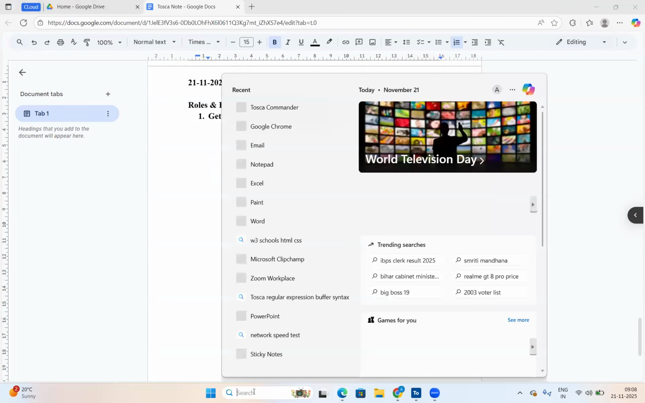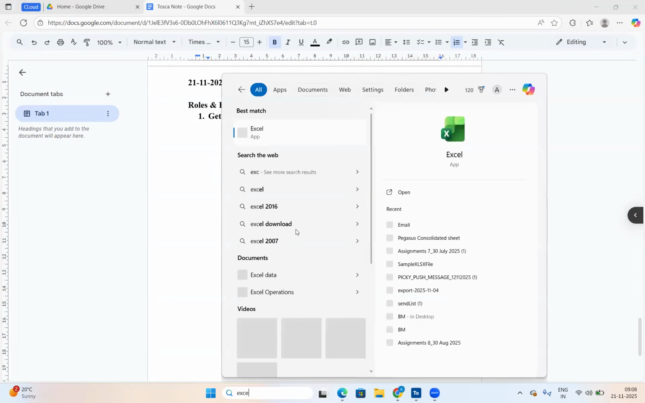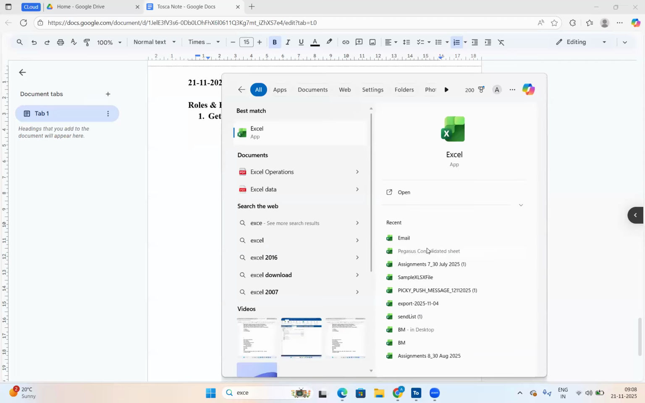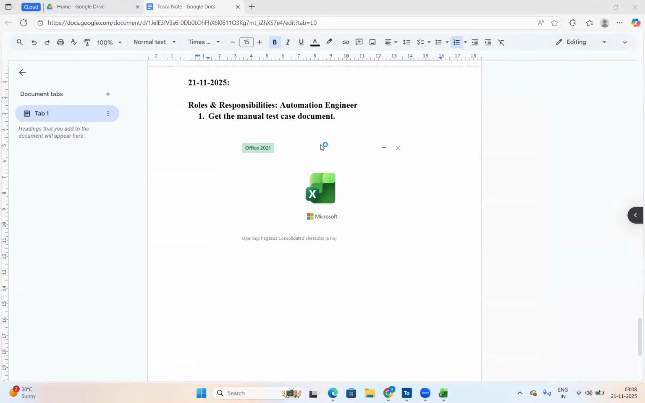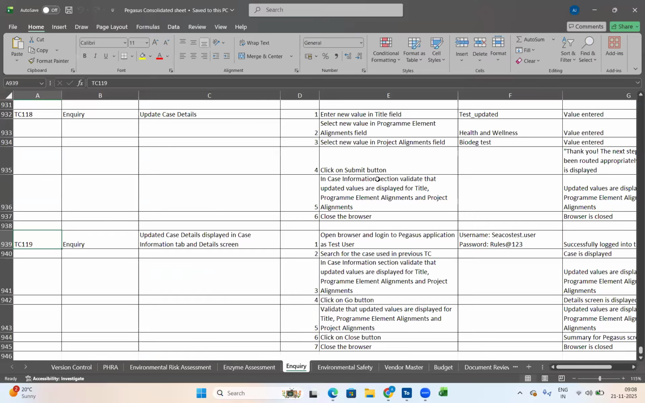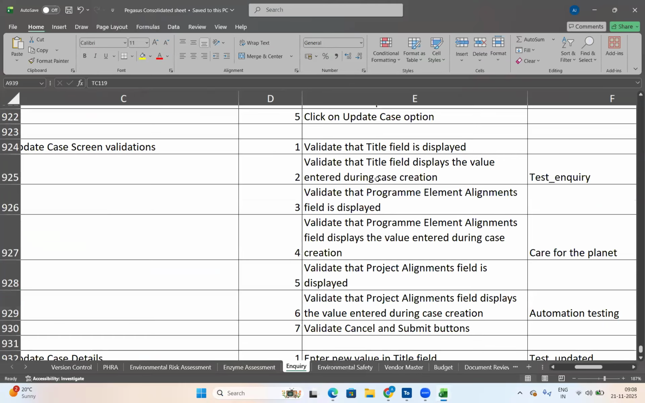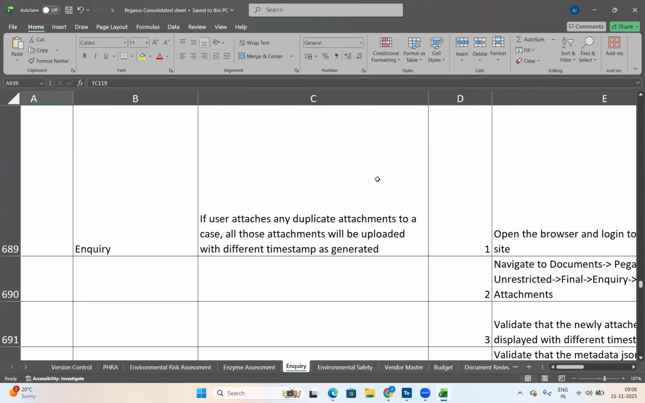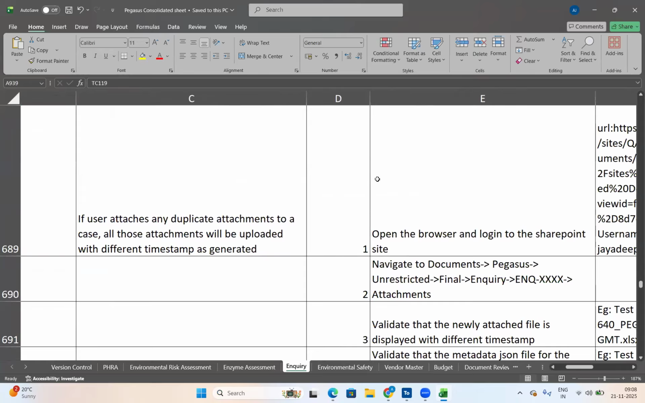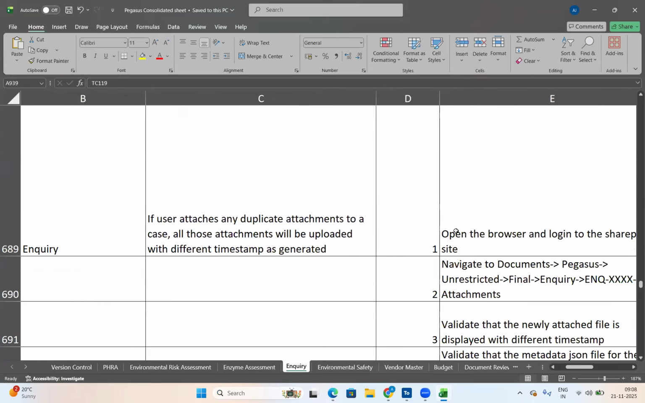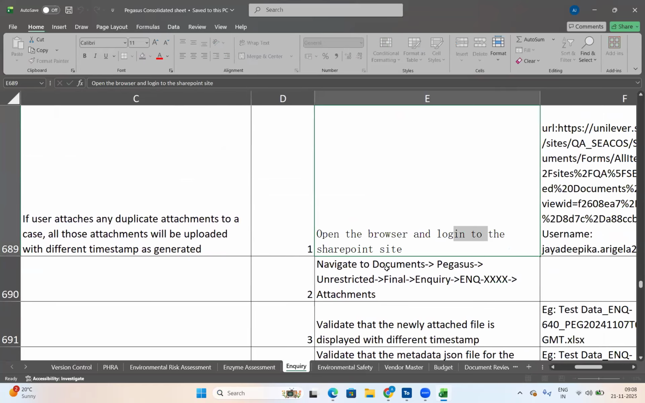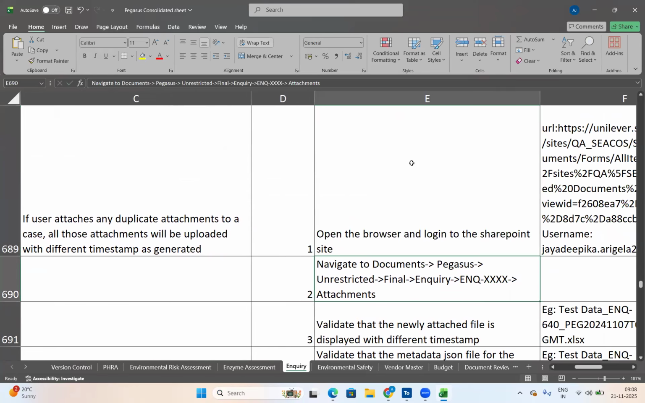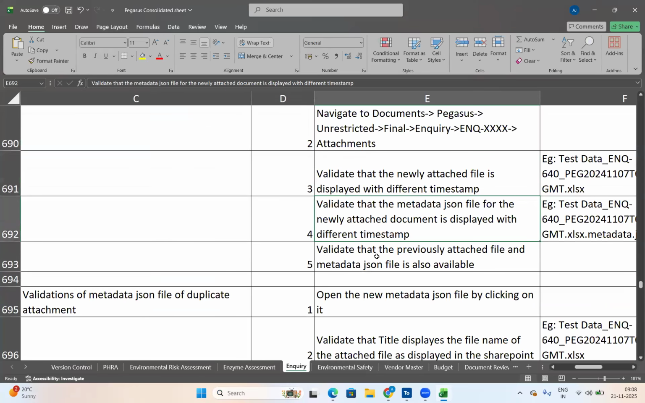For example, if one person is working on manual testing, before executing the manual test cases, we create a manual test case workflow, correct? The workflow of manual test case. Everyone able to see here? Yes. This is one of the real-time projects. I don't want to show you completely, but I just added some info here: open the browser, go to the SharePoint site, navigate to so-and-so directory and validate the newly attached file.